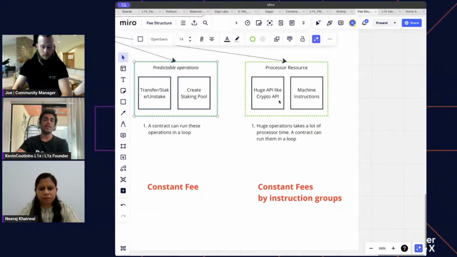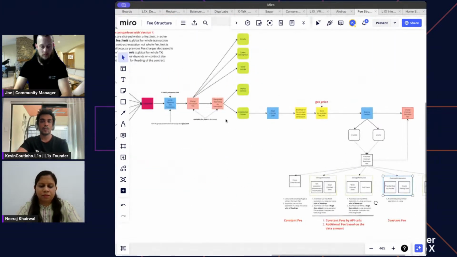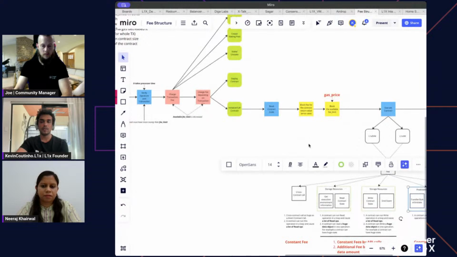Now, there will be huge system level libraries that will be called, like cryptographic hashes as well, that consume a lot of energy. Now, there will be a constant fee for them, but it will be according to instruction groups, meaning there are cryptographic APIs, there are different levels of APIs that consume a lot of different high level operations, that resources. So there will be a constant fee for them by instruction group, so we can increase and decrease it as and when we require.